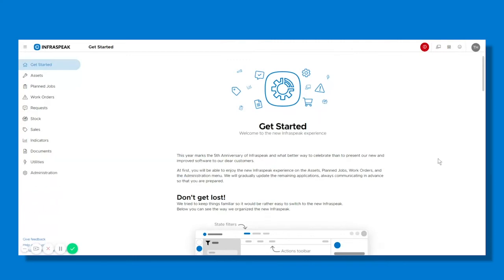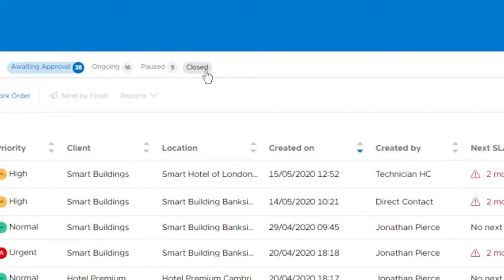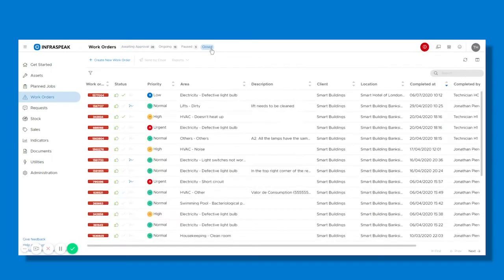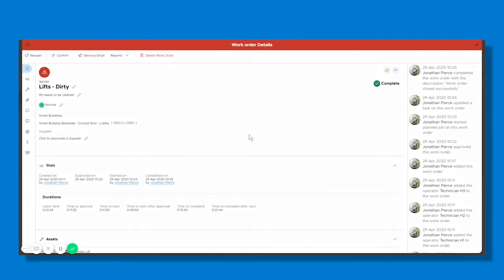So if you log into your Infraspeak account and head over to your work orders tab, you can then click at the top of your screen on the work orders closed tab, and that will take you to your closed work orders log. You can then select the work order that you want to confirm. Double click on that one, and that will open up your work order details.